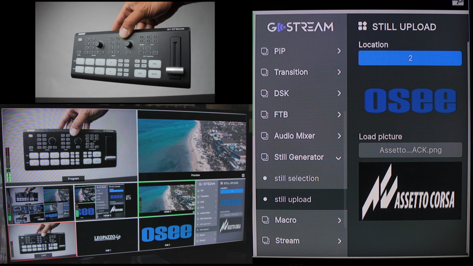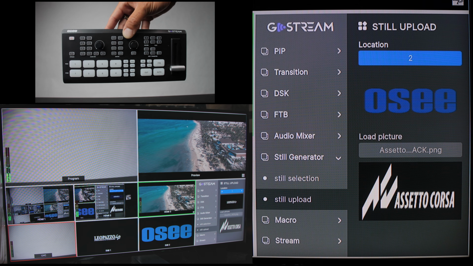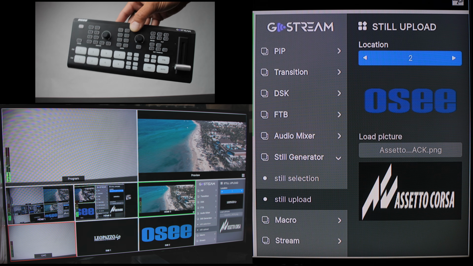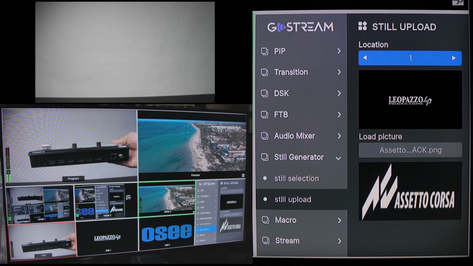Picking your files from the SD card, you can see here that we have the option to select whatever logos that we have on the SD card. So in my case, I only have the 3 logos, which is my logo, the Osee logo, and the Sim Racing Game logo, Assetto Corsa.